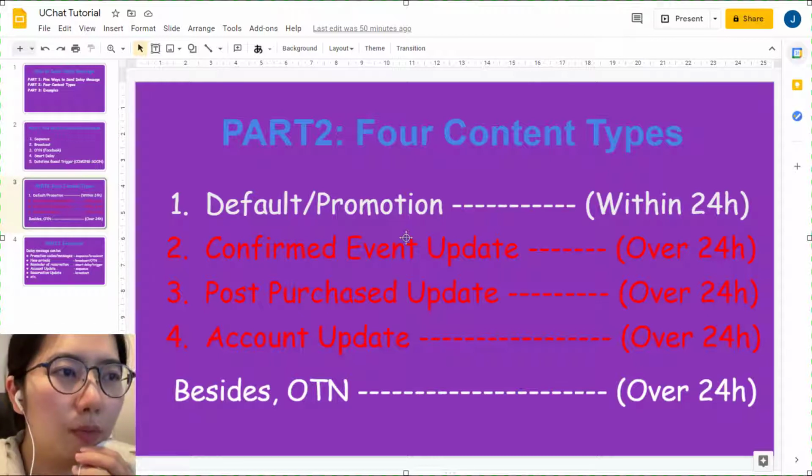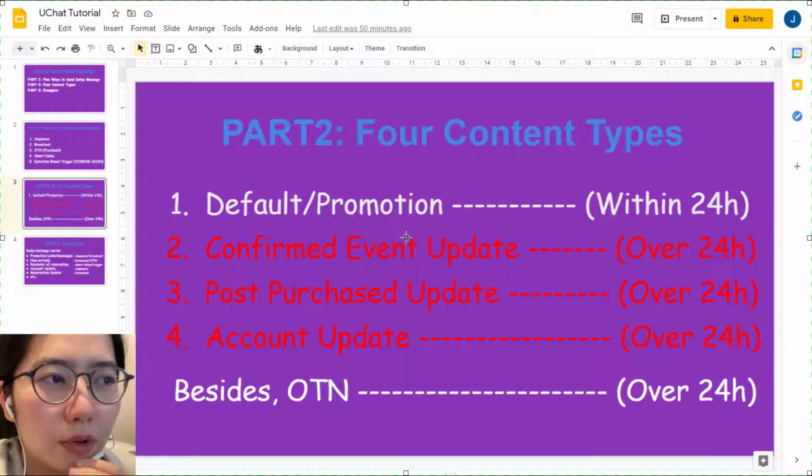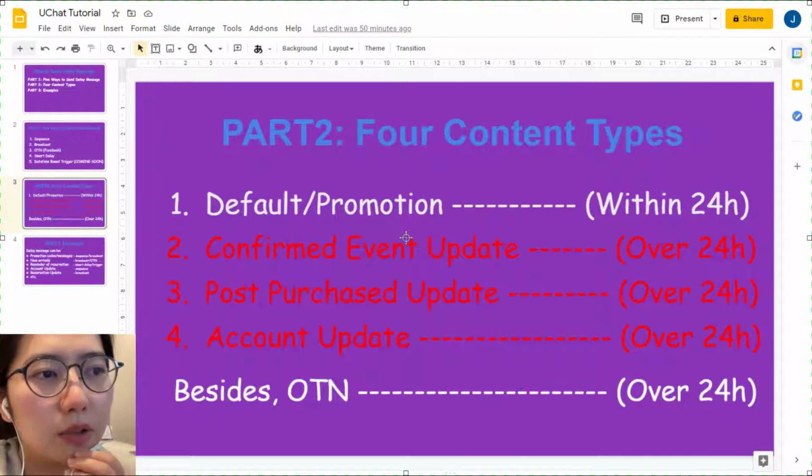So for example, case 1. After 24 hours, you send a message with a default or promotion content type. What will happen is that the user won't receive that message at all, and you will get an error in your error log saying fail to send.